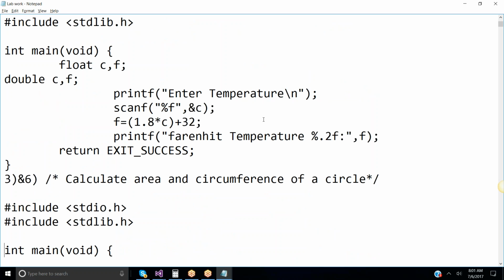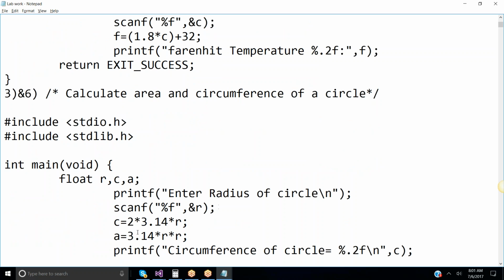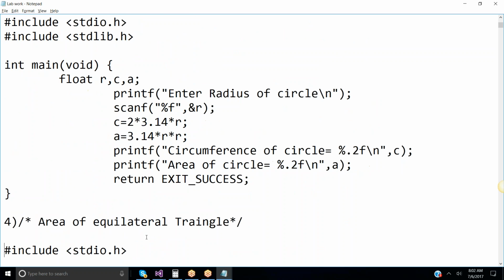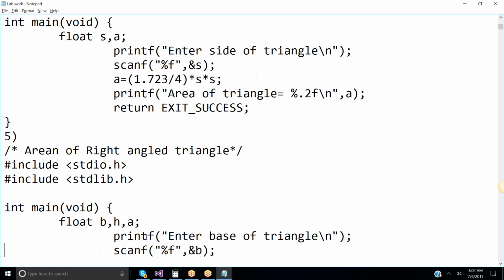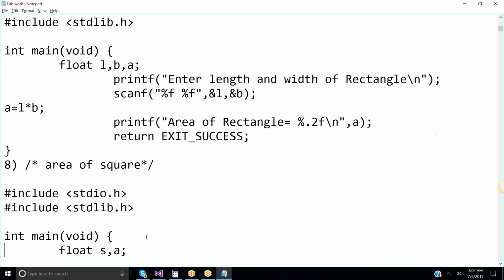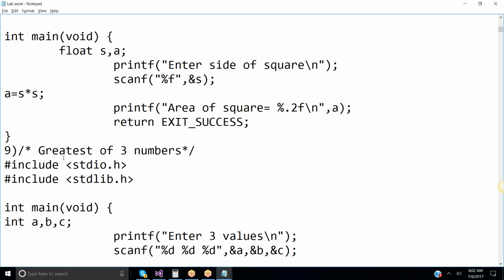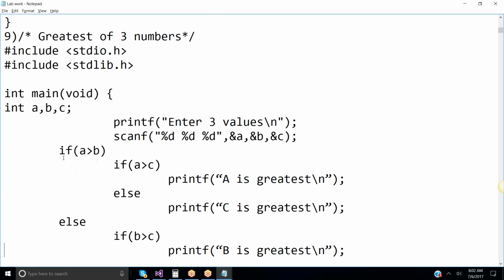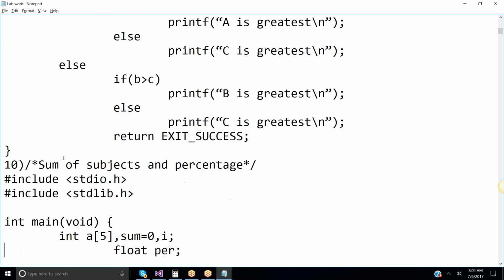The third one is to calculate the area and circumference of a circle. 2 pi r is the circumference and the area would be pi r square. Like this, again area of an equilateral triangle, area of a right angle triangle, area of a rectangle, area of a square, and greatest of 3 numbers. You are entering 3 numbers; among them, which is the greatest? Along with this, find the lowest value of the 3 numbers. Try to practice that also, and try to complete up to 9 questions.